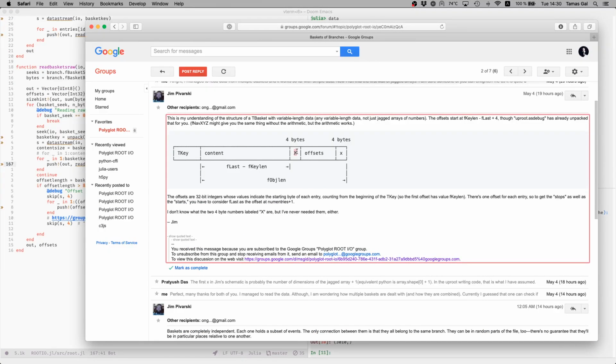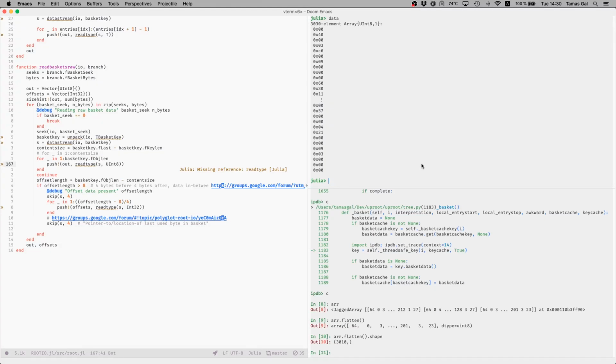So you have these 4 bytes and 4 bytes, and then the offsets, and I know that this particular file has 3 events, so I have 3 times 4 bytes in it, which is 12, and 12 plus 4 gives 16, and 20 in total. So we should have 3010 elements, and the last one should describe the offsets. So let's save this into the file.